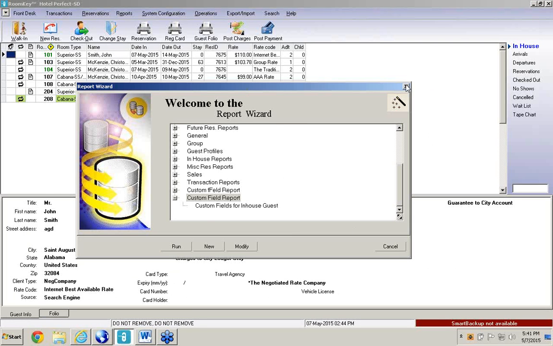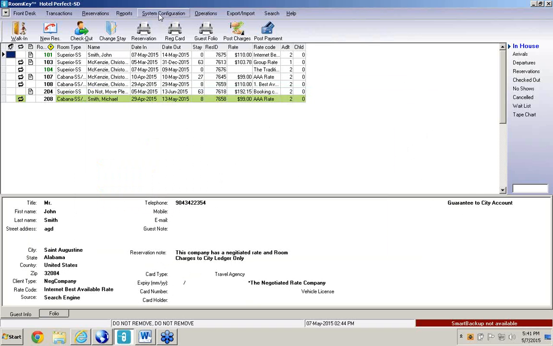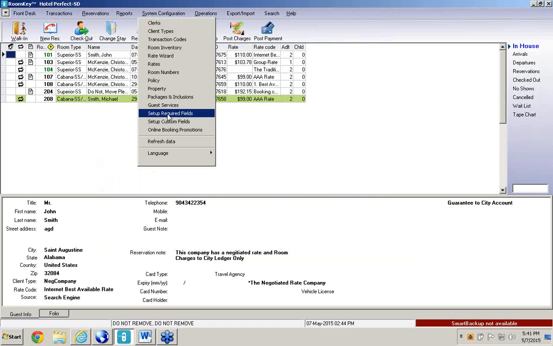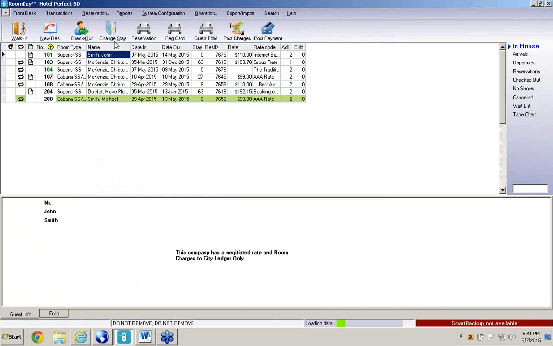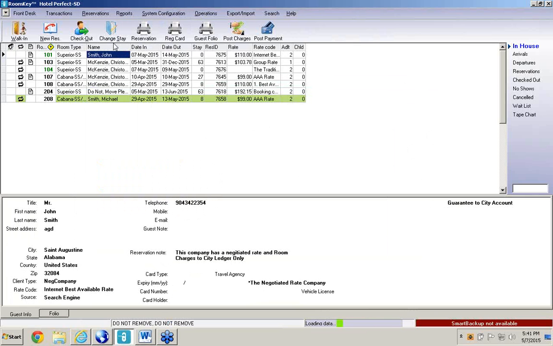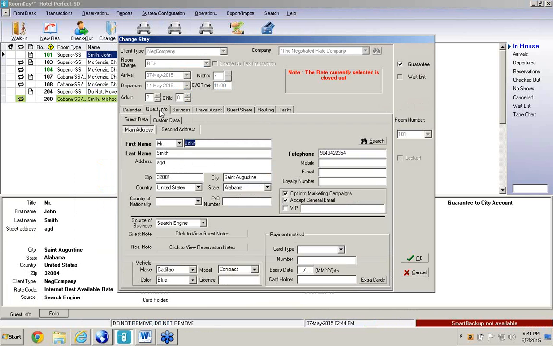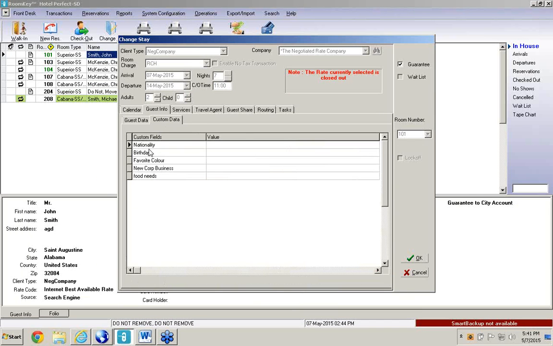So I'm going to go in. And for those of you that haven't used custom fields before, if you have the ability to set up custom fields, it will be under System Configuration and Custom Fields. And if you do have custom fields set up, you will be able to go into the guest reservation, go into Change Stay, and on the Change Stay next to the Guest Info tab, you will find on here Custom Data, and this is where you can add your custom data.